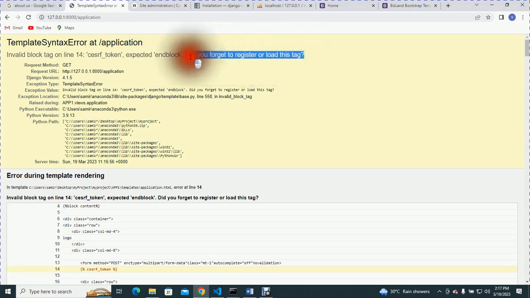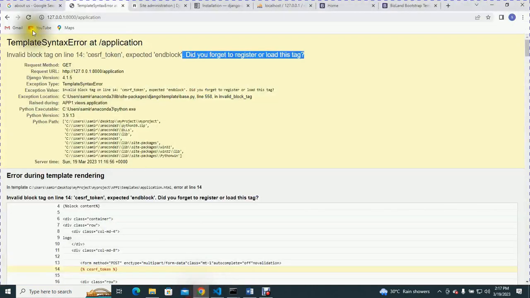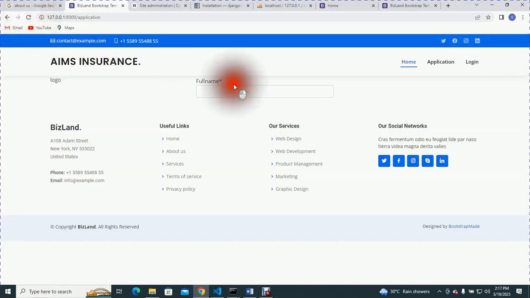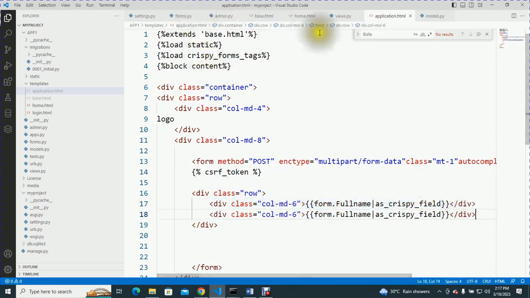Sorry. Now CSRF token, of course, just correct. Save changes. So now this is the full name. All right. So full name, copy the same code. Duplicate it. So we access it in models.